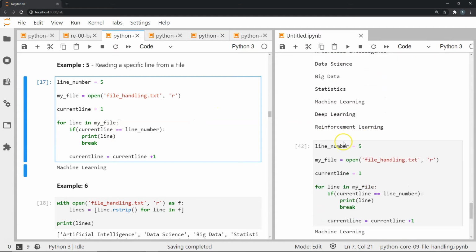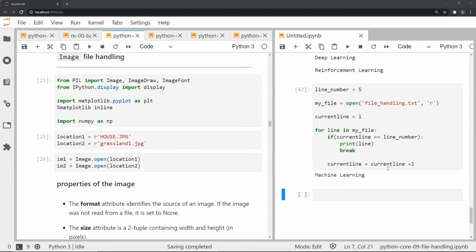Now we're going to move on to the topic of image file handling. So we saw certain operations around text files, and text files are obviously something that we're going to use a lot. But we are also going to be using files such as images a lot. And let's look at certain examples and use cases around image file handling.